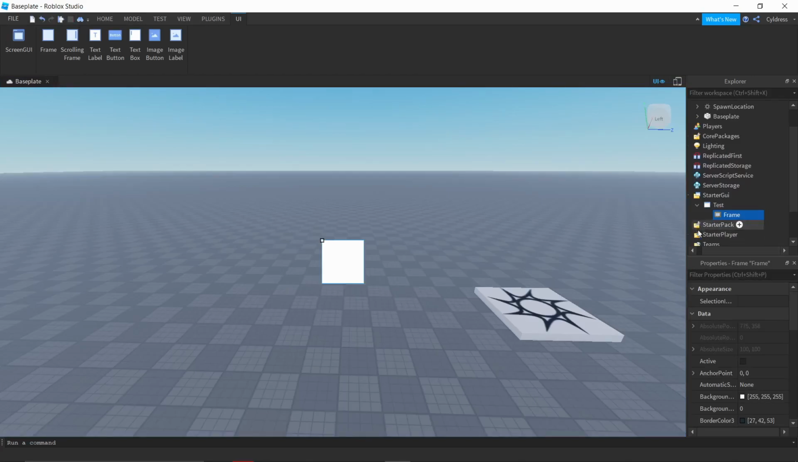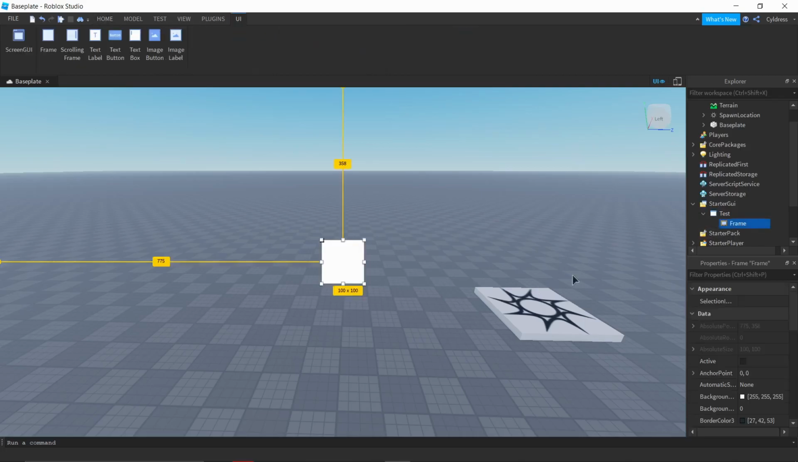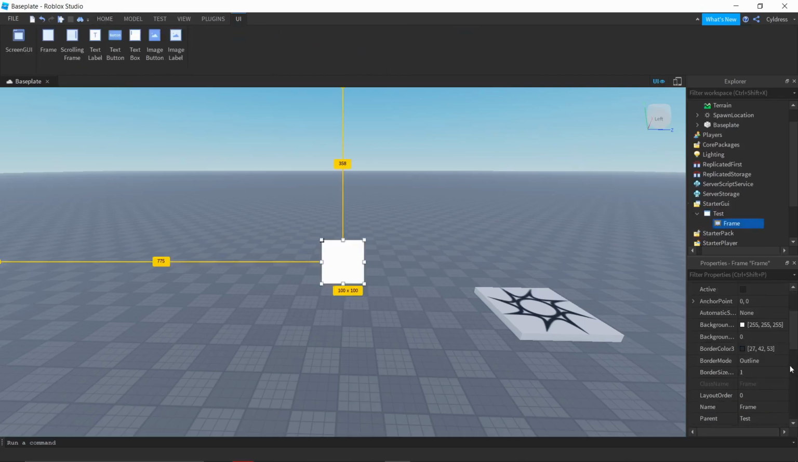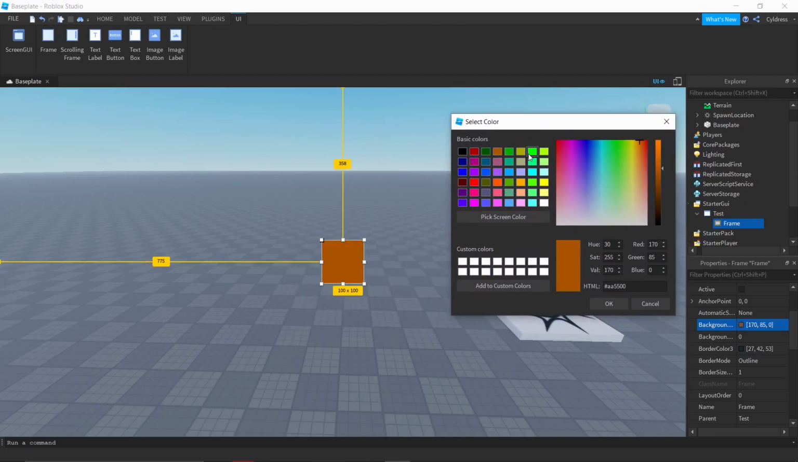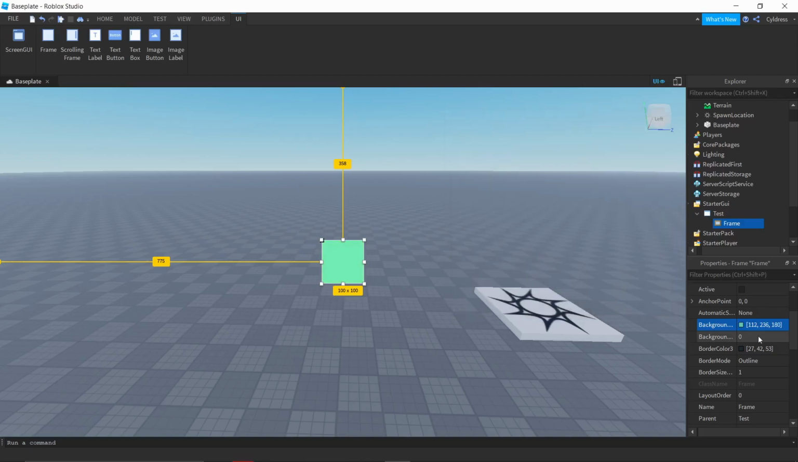Okay, so now what you want to do is know how to do proper scaling. So if you scroll down just a little bit in your properties, as you can see, we have our background color. You can change this to whatever color you want. And of course, you can edit it to fit your own custom colors and change it how you see fit. So for now, we'll just keep it this color, and we'll move on to the next thing.